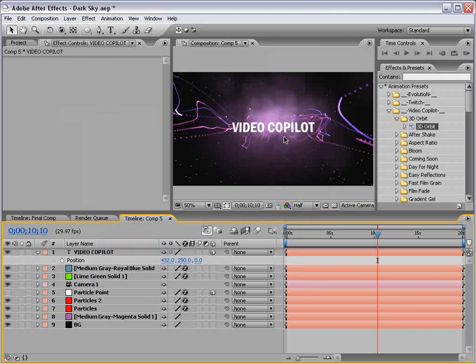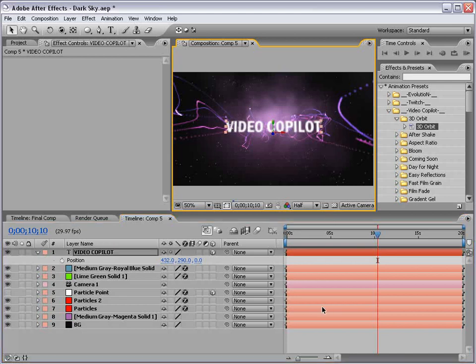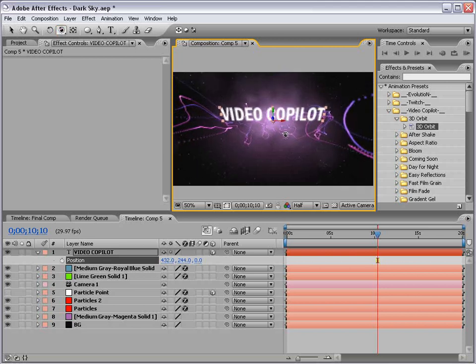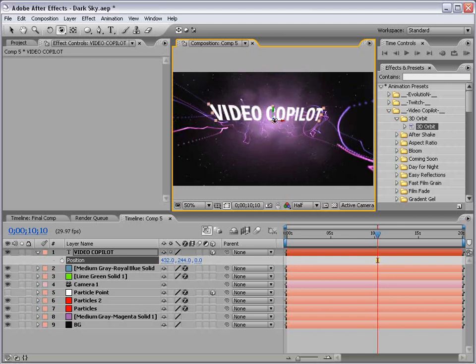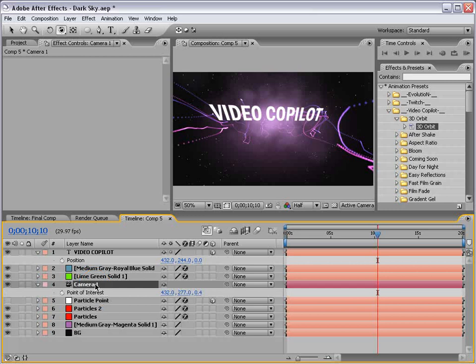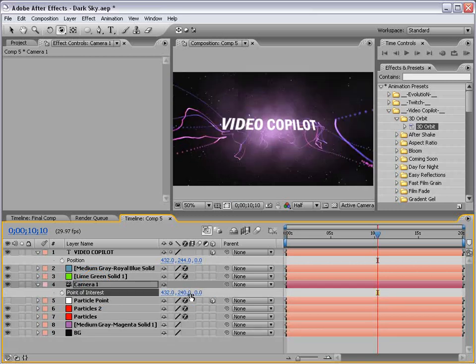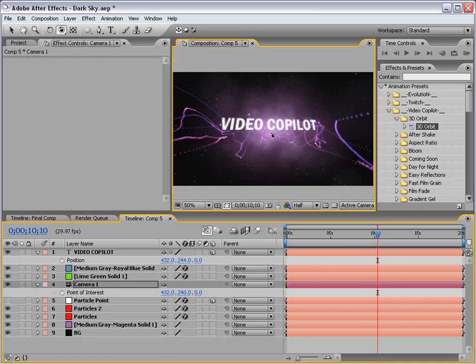We can also add a gradient. You may want to pre-compose the text so that you can add a gradient to it, but this should be enough to get the idea across. I'm going to move our text up a little bit more into the middle of that smoke, and then we'll bring our camera down a little bit. Looks like the point of interest needs to be centered. So let's see what we can do here. That looks a little bit better.